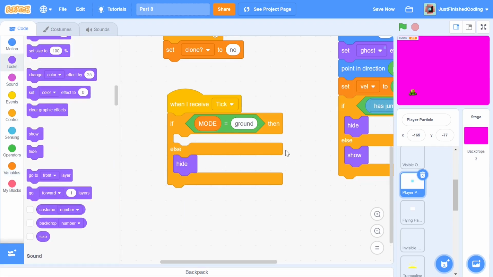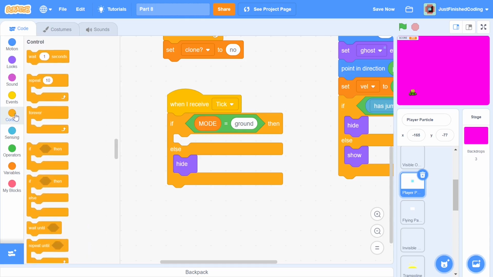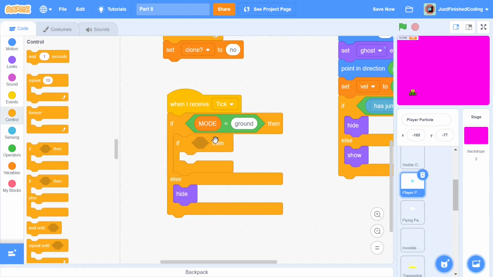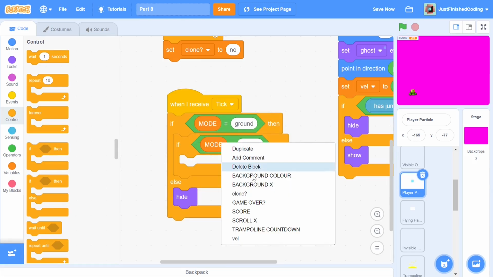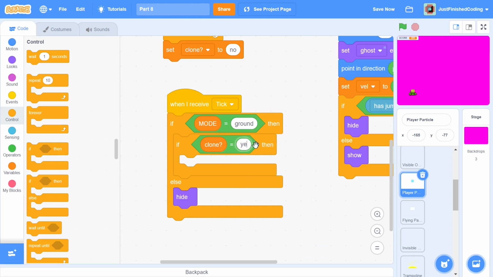If this is not the case, then all we need to do is hide. We do not want the player particles to be showing, because at that point it's the flying particles which we'll want to show. Next we'll be checking if the clone variable is set to yes. This time you can simply use an if then, you don't need to use an if else. So change this to if clone is equal to yes.